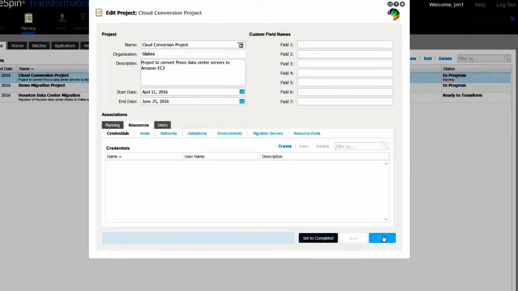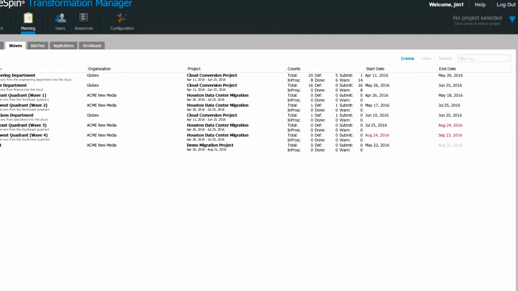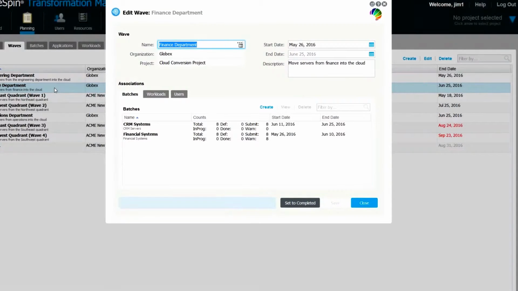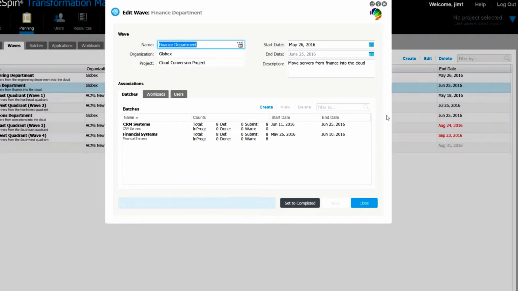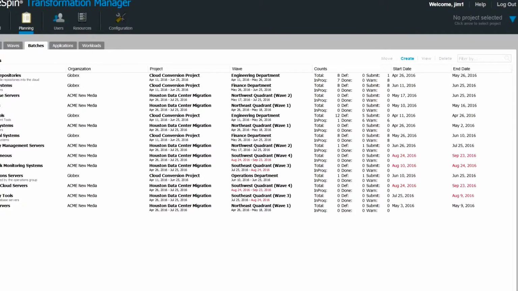Within projects, we have a container called waves. While projects can have literally tens of thousands of workloads, we would expect that waves would have maybe 1,000 or 2,000 workloads each. We would expect that a wave might be an area of your data center or perhaps an individual department. Waves have a start and an end date, but those are bounded within the projects that they're found in. Within waves, we have batches.